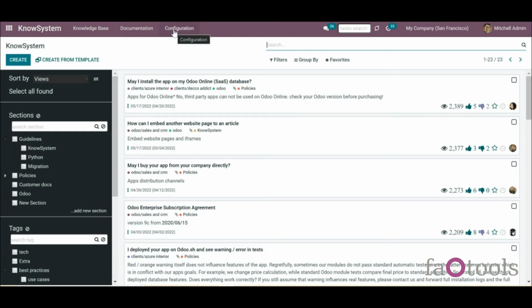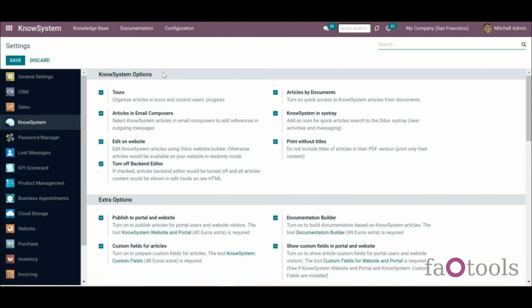To add the quick entry for knowledge base from any Odoo form view, go to Configuration, Configuration, find KnowSystem Options, put a tick in the box Articles by Documents, and click Save. To see the KnowSystem icon in the Odoo Sys near Activities and Messages, in Configurations, find KnowSystem Options and put a tick in the box KnowSystem in Sys. To let users reference knowledge records in Odoo messages, in configurations turn on the option Articles in Email Composers. Then click Save.